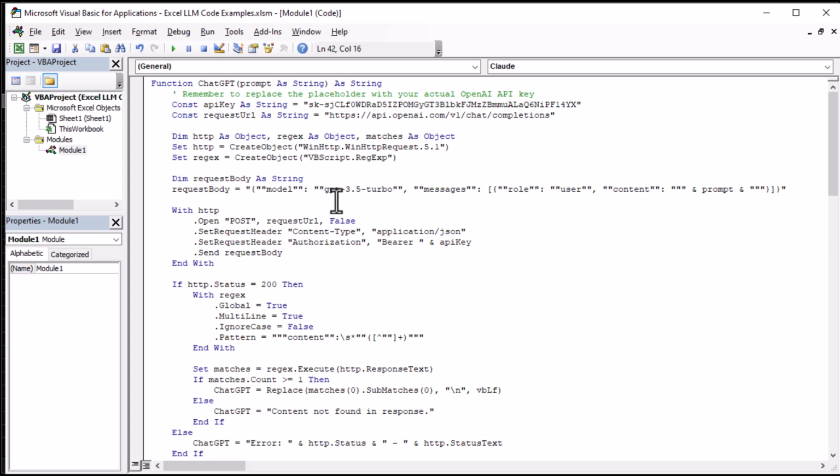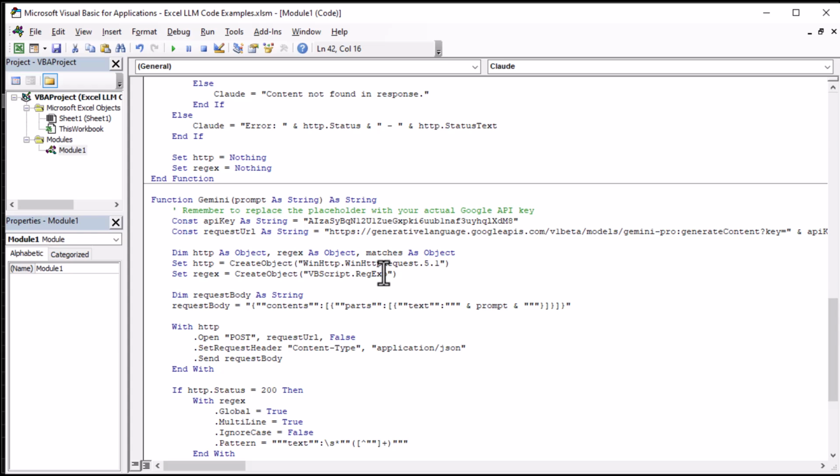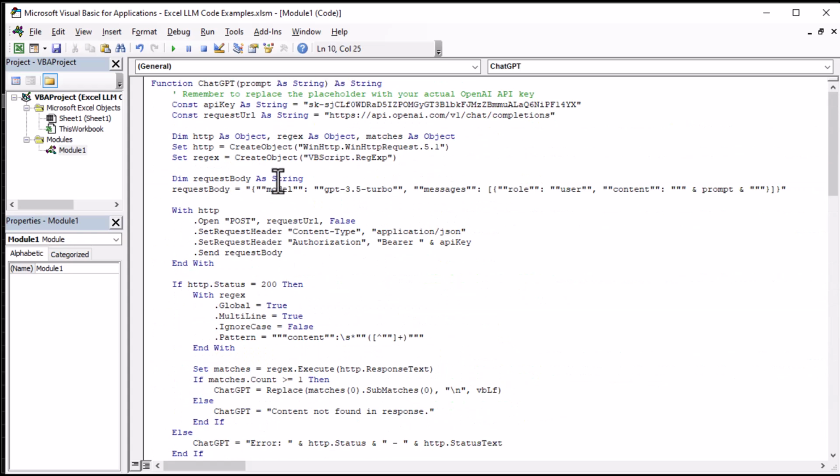So ChatGPT is GPT 3.5 Turbo. Claude is, should be in here, Haiku. And then Gemini is Pro. So I think that's the cheapest model in Gemini. I can't recall. Gemini's kind of been the redheaded stepchild after their little faux pas not too long ago.